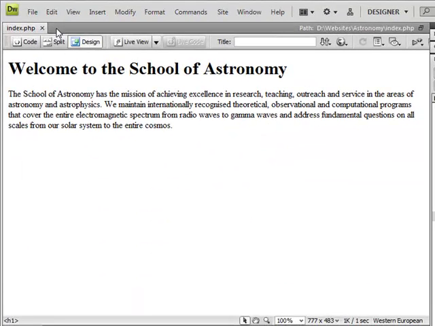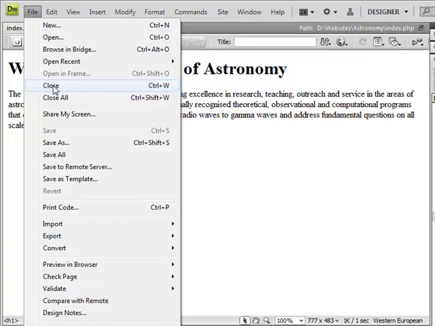It is possible to have multiple pages open for editing at the same time, and you will see a tab for each page appear at the top left. There is only one in this case. As there may be multiple files with the same file name in your site, for example, you may have many files named index.php, it is a good idea to close each file once you are finished working on it. To close the file, choose File, Close from the main menu.